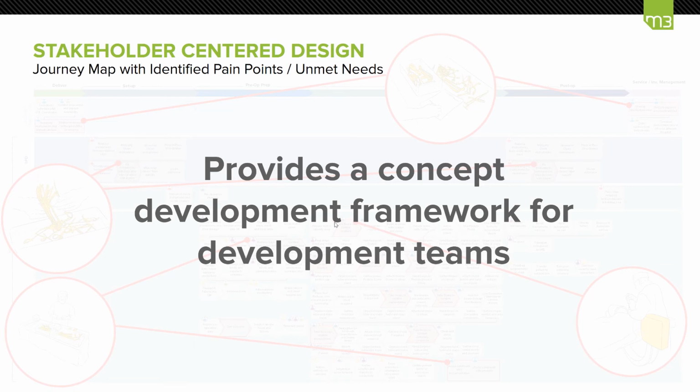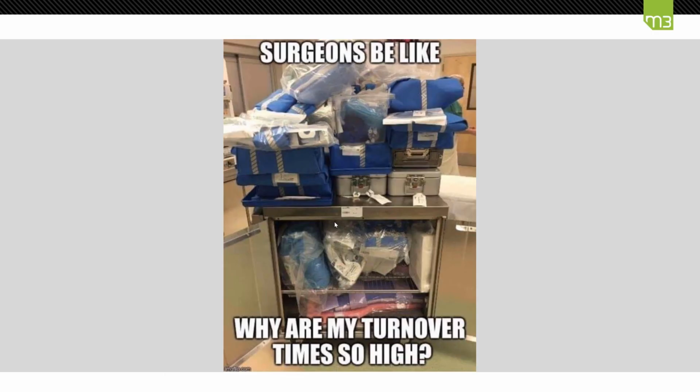So to sum it all up, surgeons are impatient and they want a lot. But the reality is there's a lot that happens before, after, and during the procedure. And this goes with any product that you might be working on. Going through this process, what we're trying to come out with is a better understanding of the big picture.